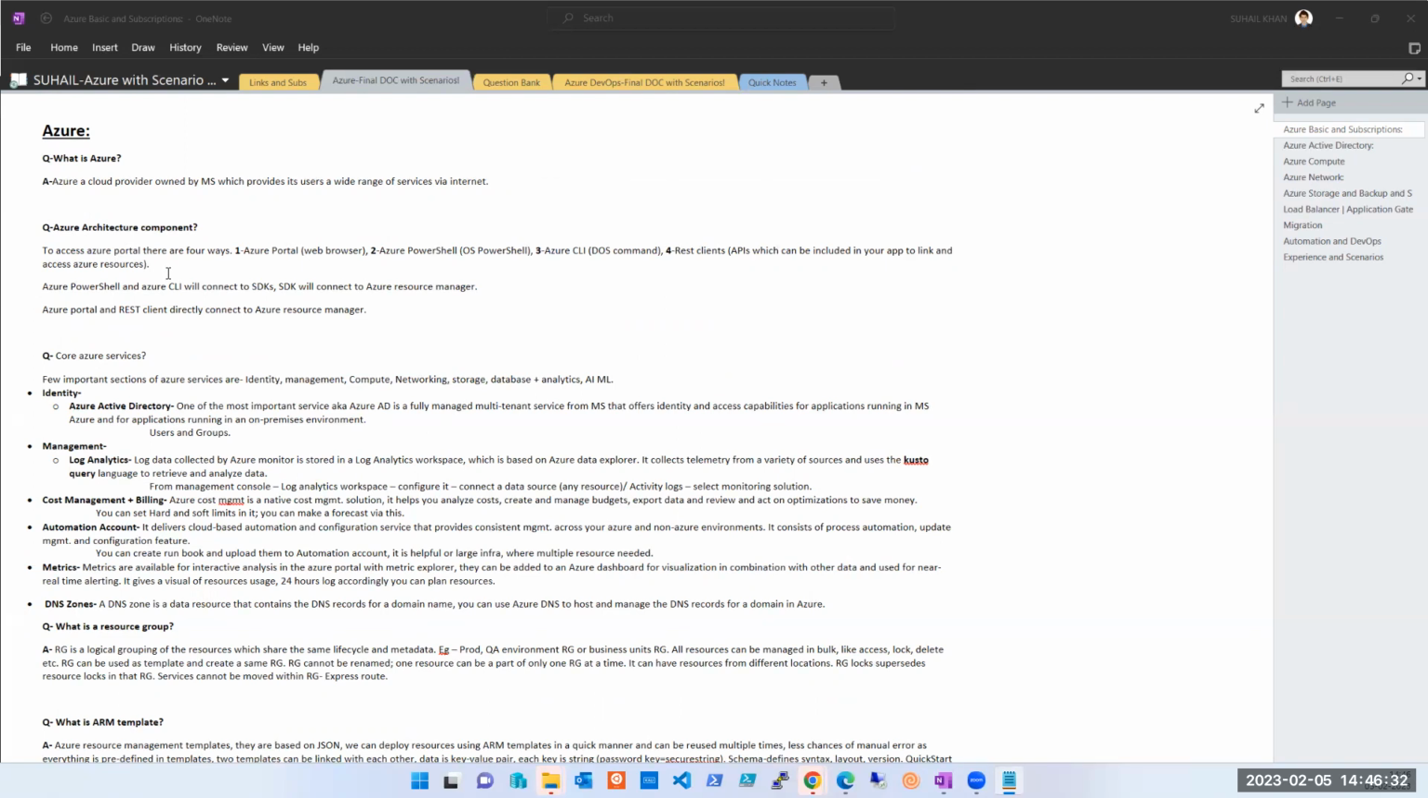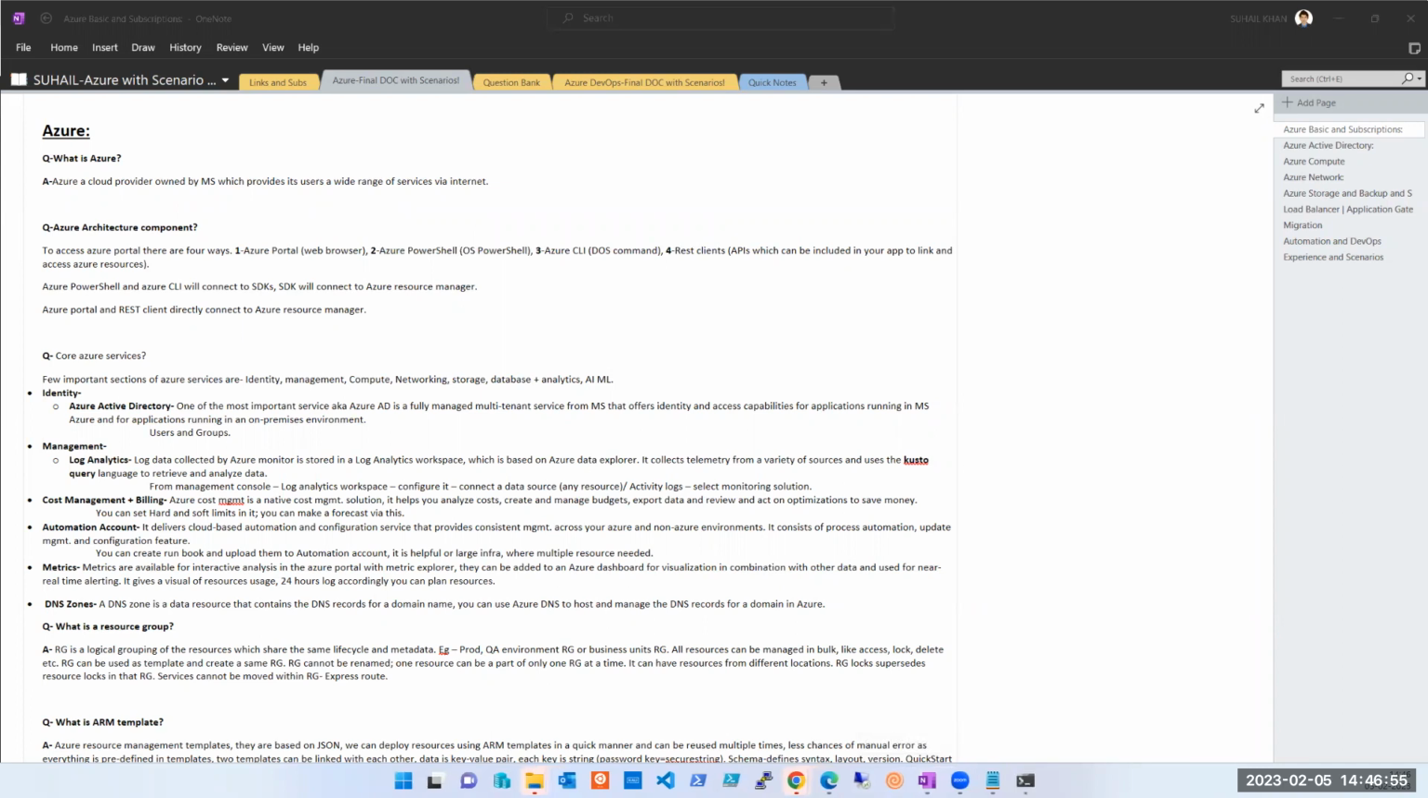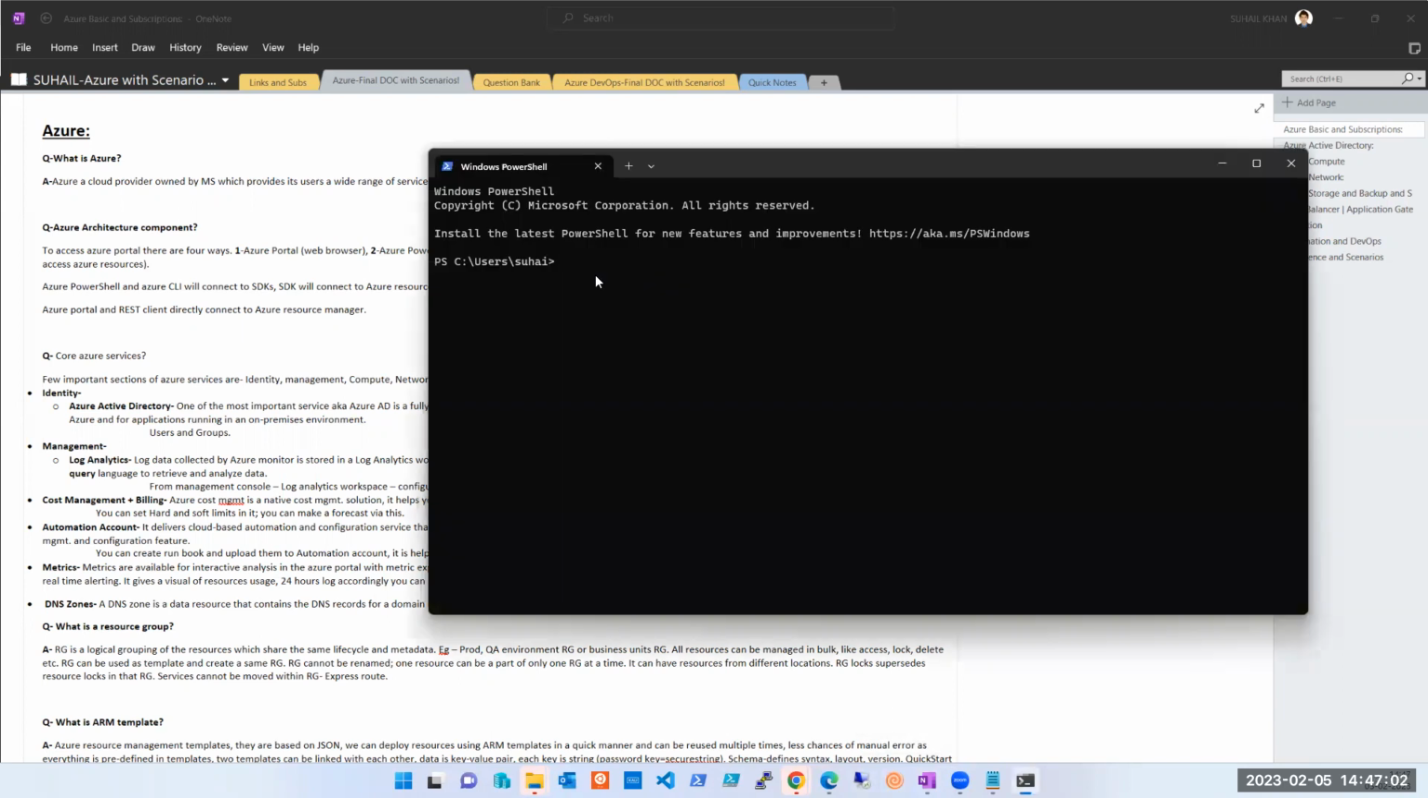Azure can be accessed using the Azure portal. What is a portal? We will see that, using a web browser. It can also be done using Azure PowerShell or operating system PowerShell. Azure PowerShell is a different thing, and operating system PowerShell is a different thing. I'm not sure how many of you are familiar with PowerShell, but PowerShell is nothing but just a command line.